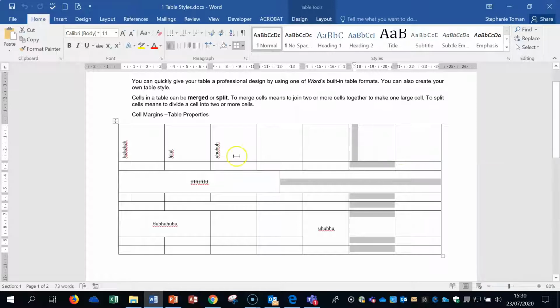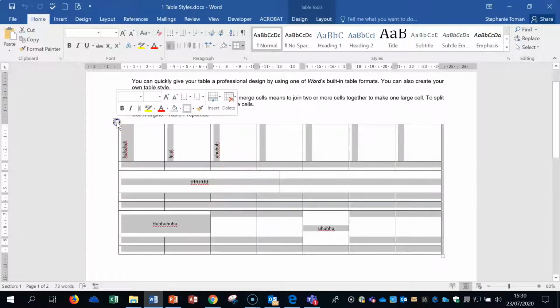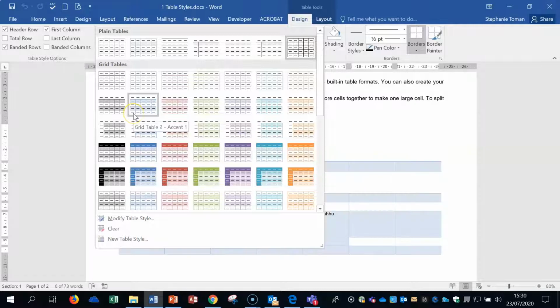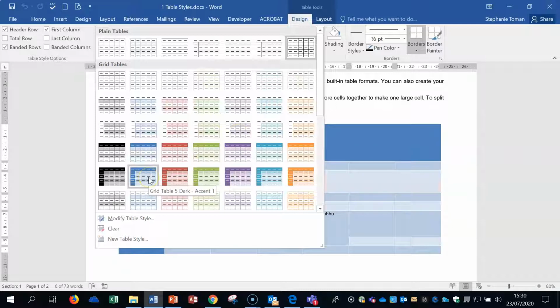The final bit of this is about the table styles. We highlight the whole of this table, and then the design tab up here on the table tools, you will have some table styles. In the exam, you'll be asked to use particular ones. They'll have names, so you can see that's grid. Just hover on this one. Grid table 3, accent 1, grid table 3, accent 2, and you can see there's a theme going on here. So if you go onto this one, grid table 5, dark, accent 1, accent 2. So they're quite easy to find.